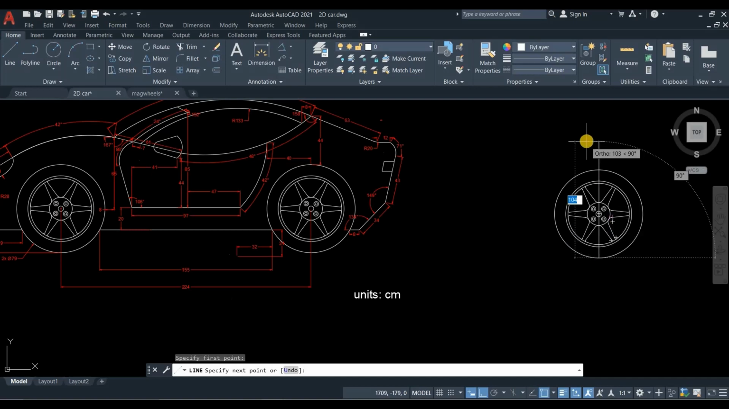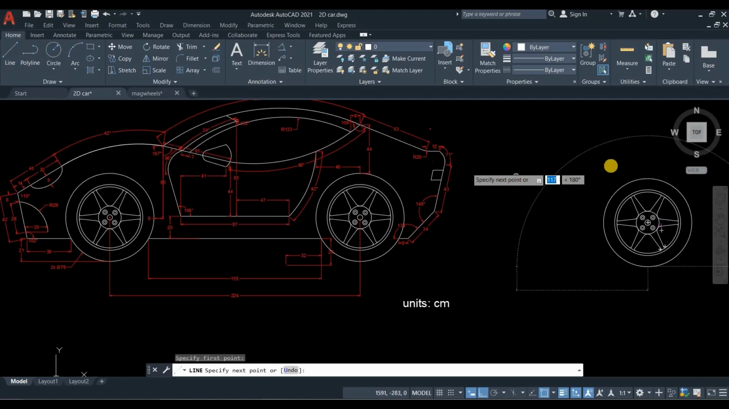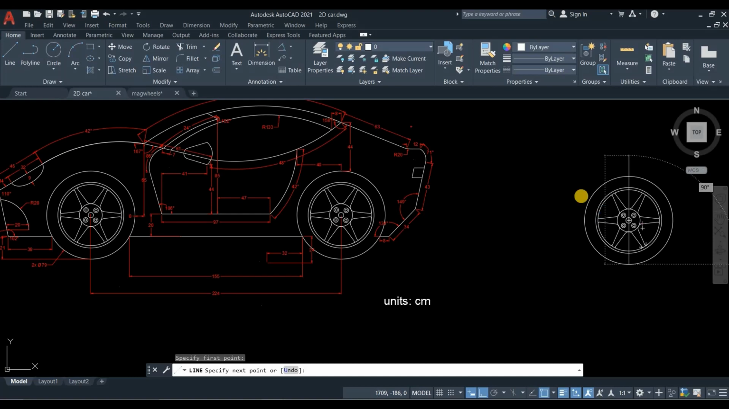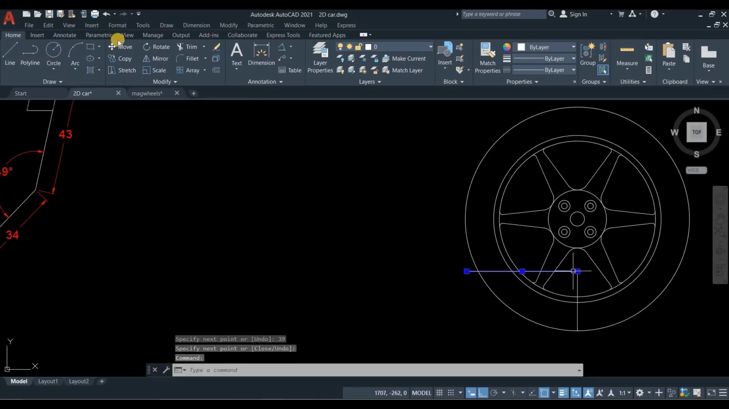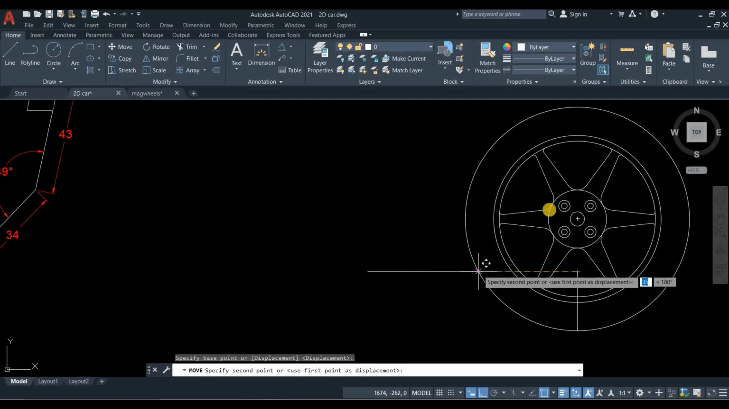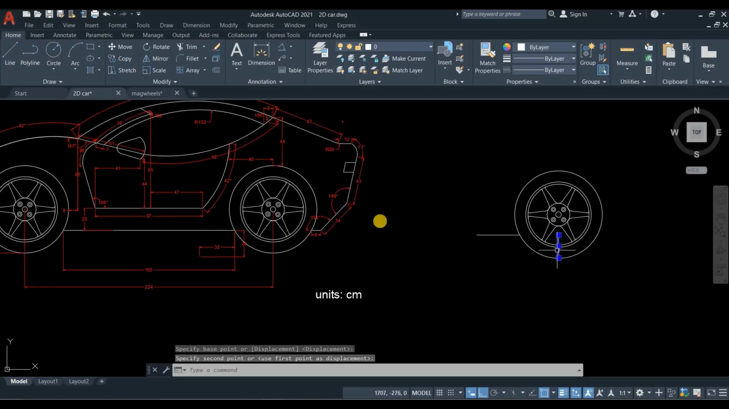Going up it's 21, and then move to the left, it's 39, and then enter. And then click this line and move it to its proper place. Click the end point, and let's move it there, and then delete this.